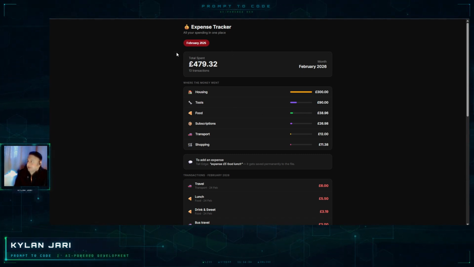As you can see, these are the February expenses since we're currently in February. Let's take a look. The total spend this month was £479. The biggest category is housing, followed by tools and subscriptions. £90 on tools. Food at £38.96. Subscriptions, transport, shopping. You can track it all, every penny in one place.